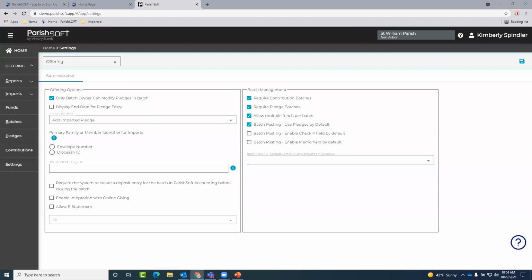So what happens is when the batch posting uses pledges by default, if you're using pledges and the batch has pledges in it, if that box is not checked, it will post the contributions to the parishioner, but it's not going to tie it to the pledge. And we want to make sure it's tied to the pledge. So if you're using pledges, I like to keep this one checked just in case.